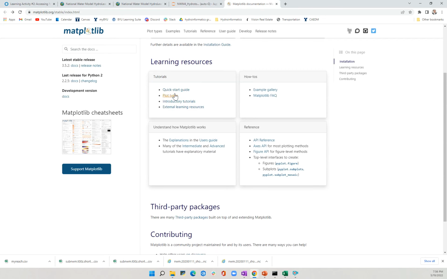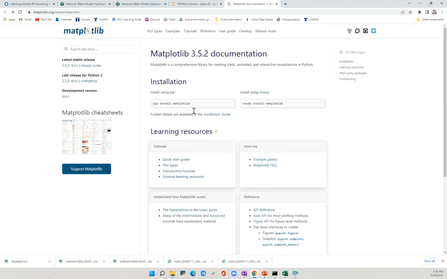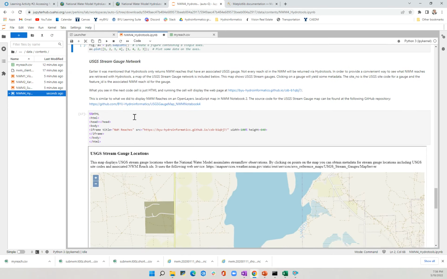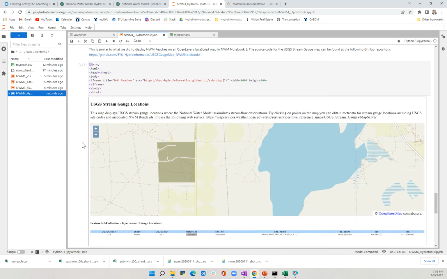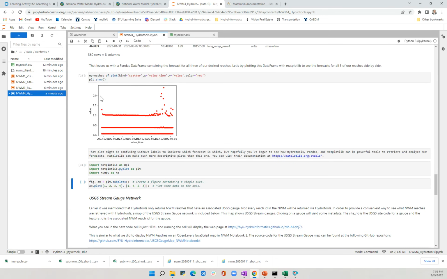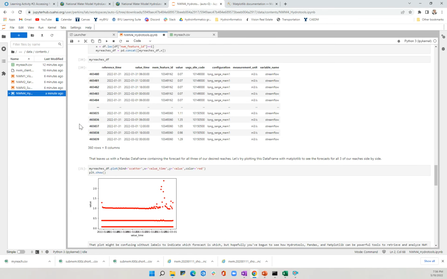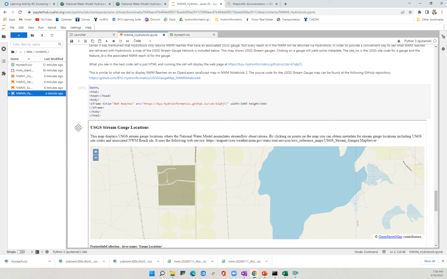Read through all of these tutorials. You've got a quick start guide, plot types, external learning sources, and this should get you set up on how to use matplotlib, namely matplotlib, but you can use any plotting source that you want in Python to plot the outputted data. So give that a try, and that's it for this learning exercise.